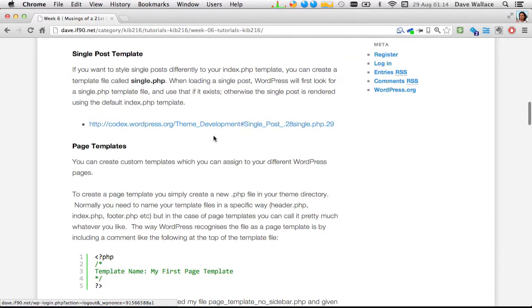Okay, so on to some new stuff. This is something that I possibly intended to mention last week, but I didn't get around to it. These next couple of things are going to be extra parts of the template. So far we've looked at the default index template, the header template, the sidebar template, and the footer template. So the next template file that I want to show you is the single post template.